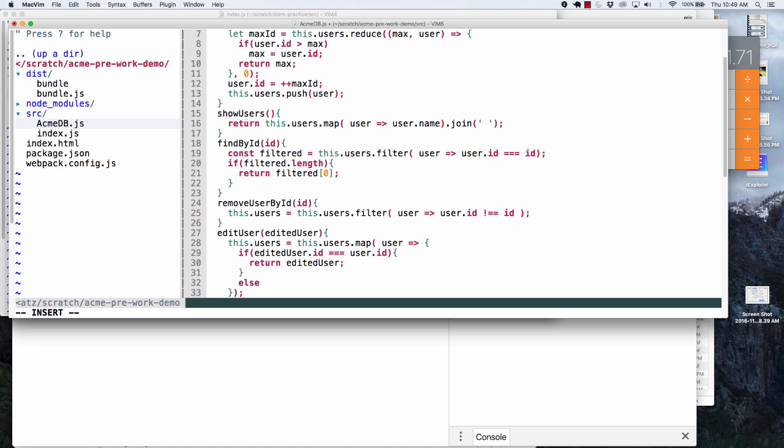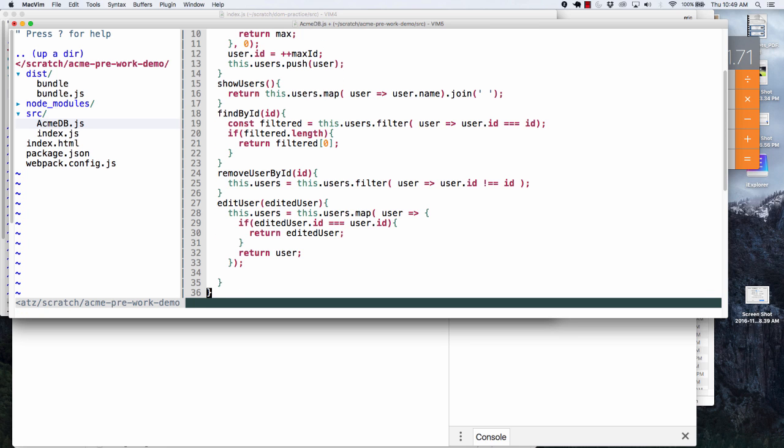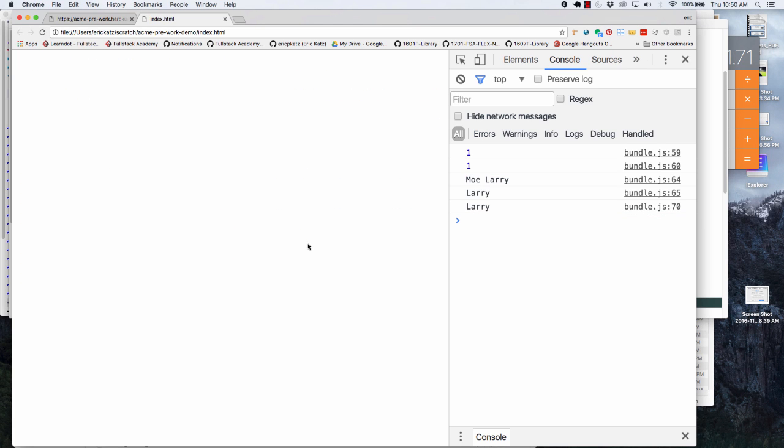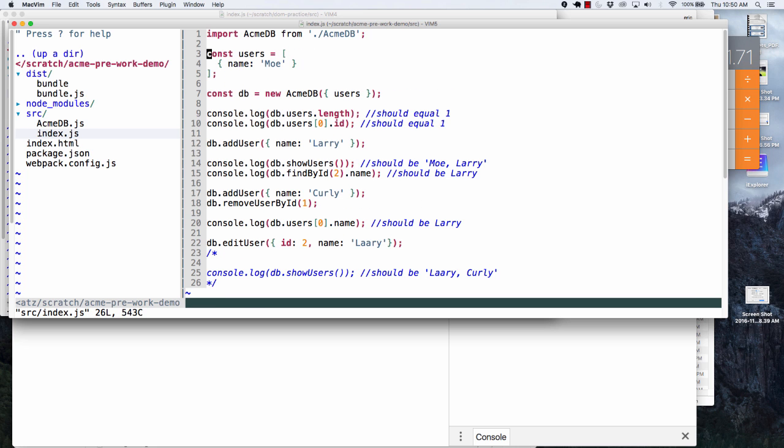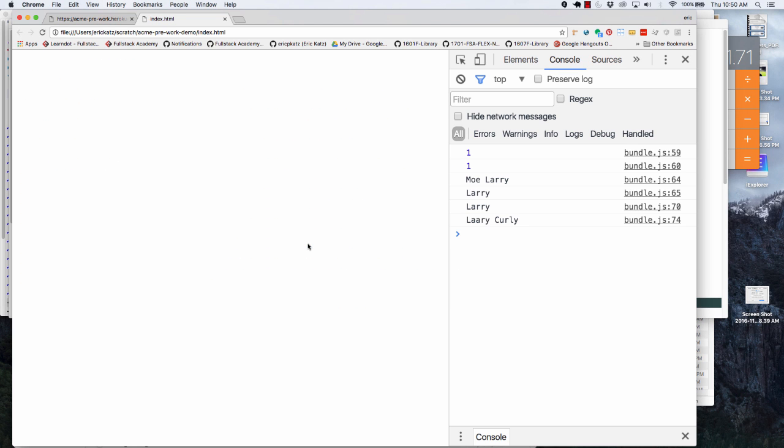Otherwise, and in fact, since that's a return, we probably don't have to do an otherwise. But here we'll specify that if this is not the case, we're just going to return the user. So what we're doing here is replacing whatever was the user with the edited user. And we don't get an error here, but let's just see that that's correct. It's an easy one to go in here and look at. When we show users, we should see that Larry has a different strange spelling. And that ends up working as well.